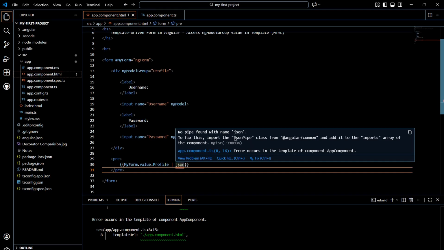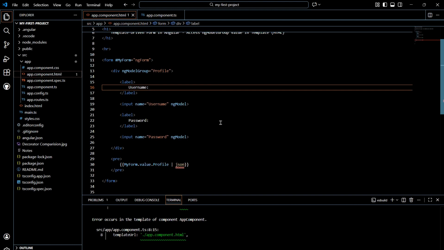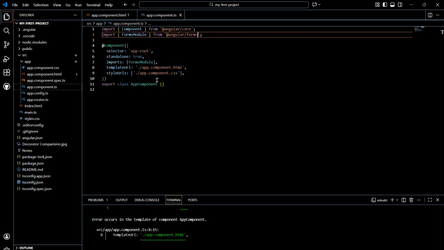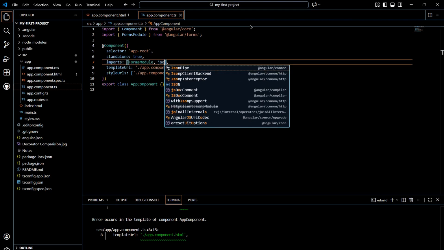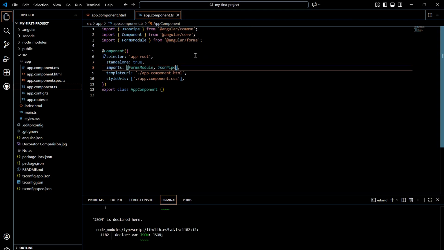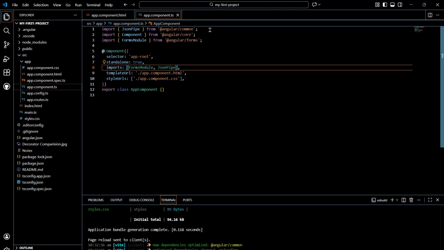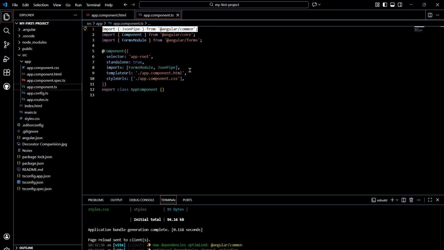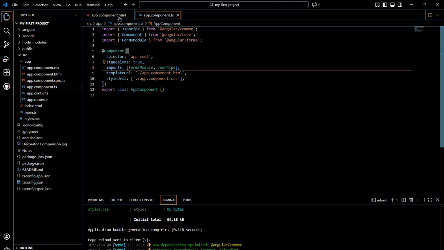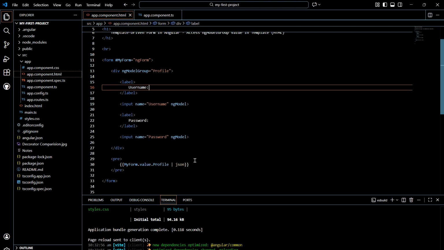Okay, so we need to add it to the imports array, and we need to import it from Angular common. For that you can just simply copy this thing, or maybe we can write it manually, no worries. So just go to the app.component.ts file, and once it is imported, you will see that this error is gone. In the imports array, we will write JSON pipe and press enter, because we are using an editor. On pressing enter, it will automatically add this thing here. That means JSON pipe is successfully imported. And if you go back and check the HTML, now you can see it is not throwing any error. Why? Because JSON pipe is imported.